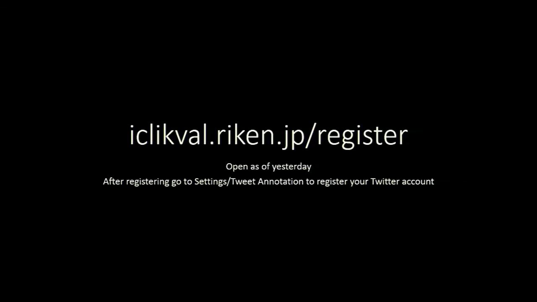I don't know if anybody saw the tweets, but we're going to have a little bit of a live demo here. If you register for our tool at this URL, you can use it. We just opened it yesterday, only to people in Cambridge, and it'll be open for registration at least through the end of this meeting. Afterwards, if you're interested in using it, you can always contact me. During the live demo, another way you can use the tool is via Twitter. If you do register, you can go into Settings, Tweet Annotation, and register your Twitter account.